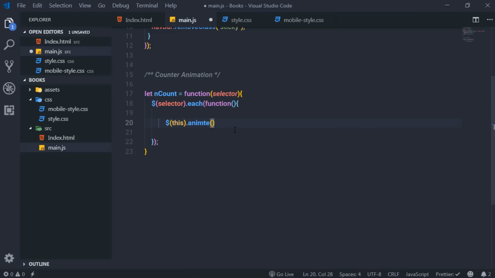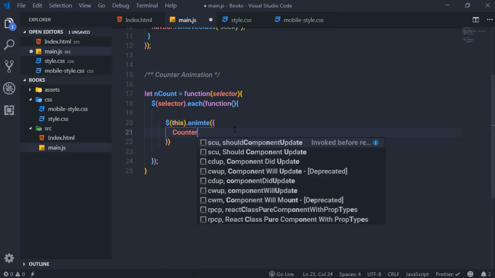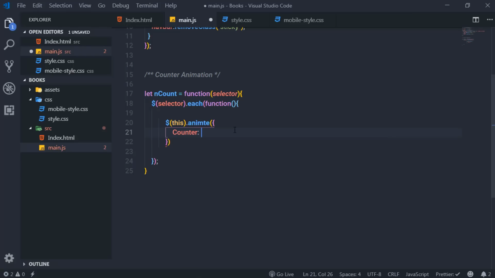In the parenthesis of this method I'm going to call an object and create a property, so I will say counter, and to specify a value I will say dollar this, and I want to store the text of the current object, so I'm going to say this dot text. So this will store the current object text in this property.